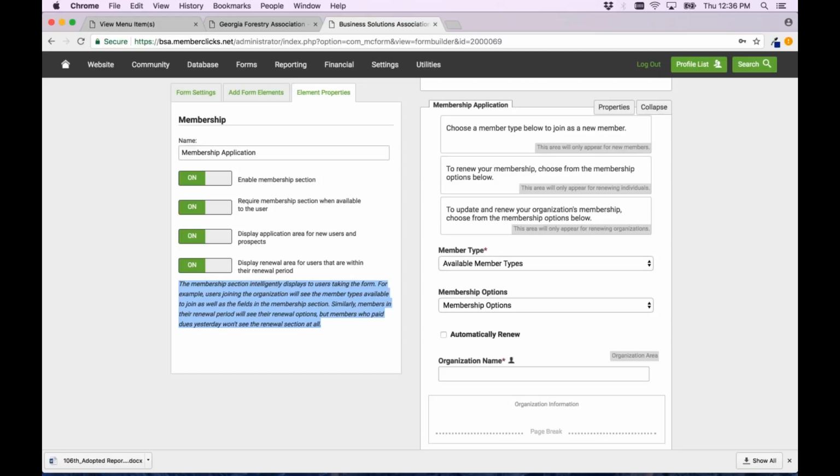I do want to make a point to mention here, when your members want to take the membership renewal application, they cannot do that unless they are in their membership renewal period. Do you guys remember what puts your member in their membership renewal period? Do you remember? Maybe not. Is it based off the expiration date? It is a little bit.